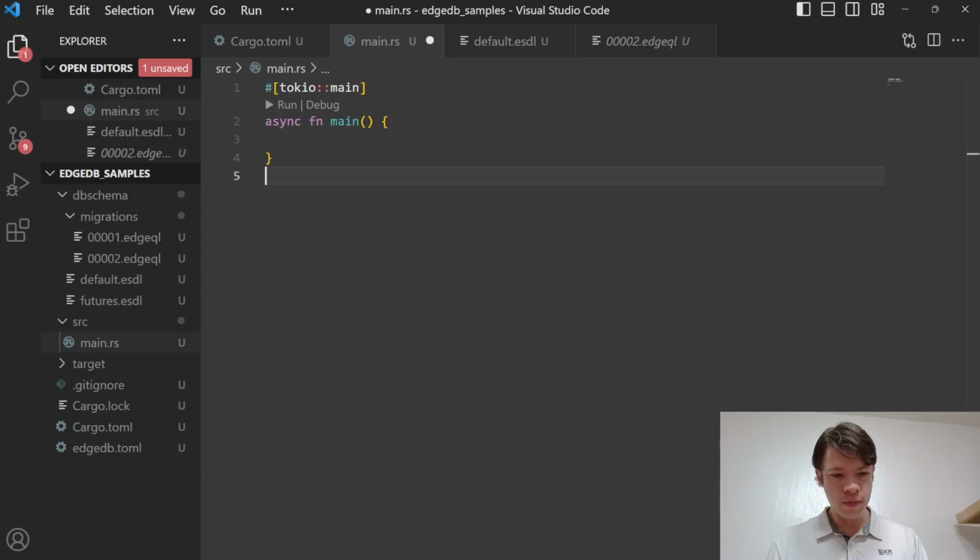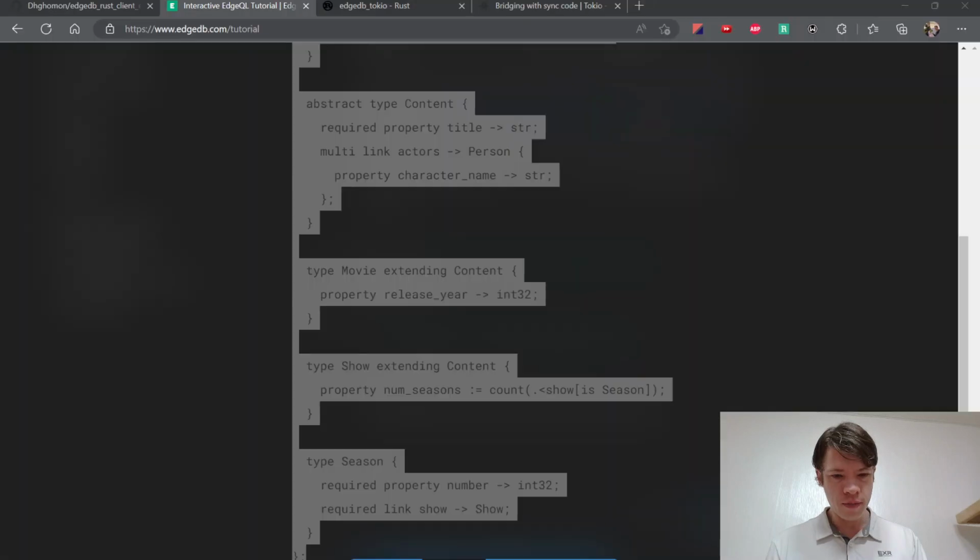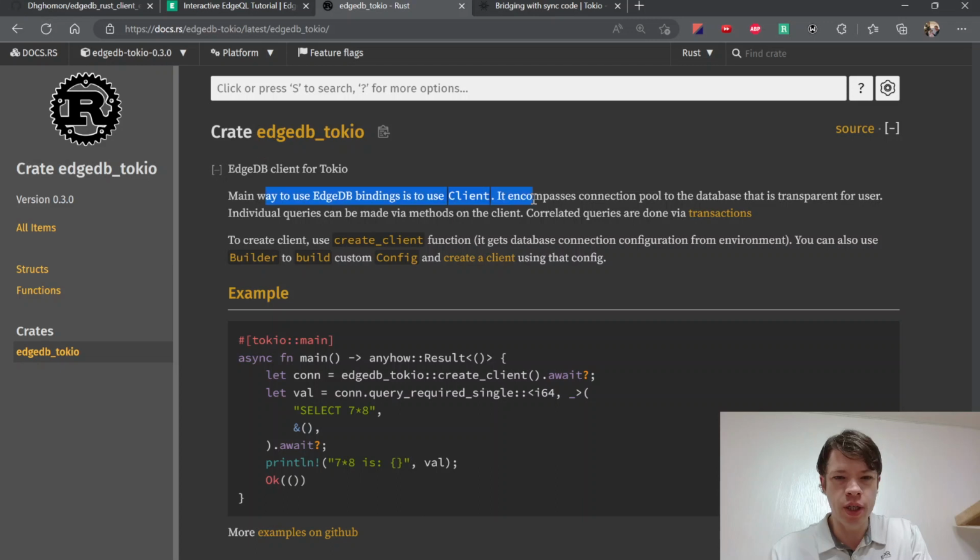So where to start? The first thing you do is, I'll just bring up the documents. So if you go to EdgeDB-tokio, you can see, okay, the main way is to use a client, and it makes a connection pool. You make queries, 5 methods on the client, so that's pretty normal. And then there we go. So this is all you need to do to make a client. So EdgeDB-tokio, create client like that, and then you can start calling things on it, calling queries.